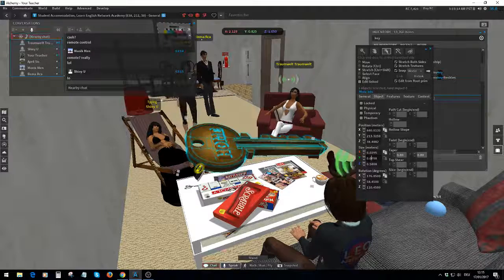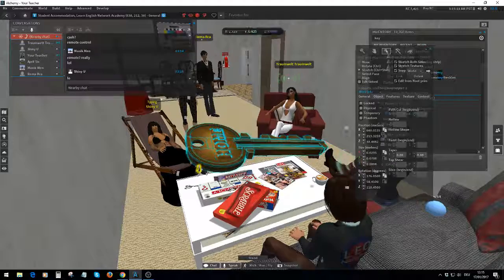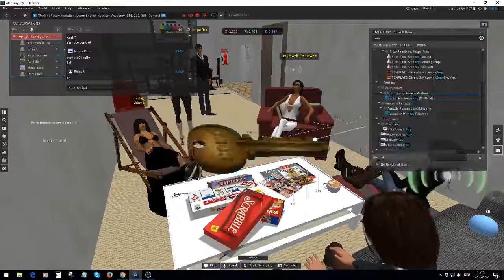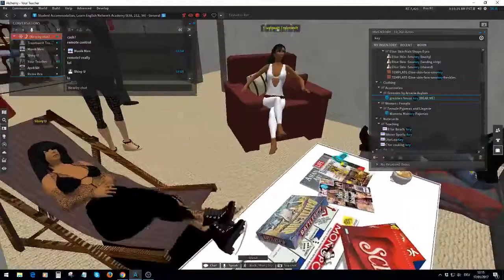Okay? I'm just trying to resize this key ring because it's a bit big at the moment. So let me see if I can get it a little smaller. That's better. Oh my, that was a big key.